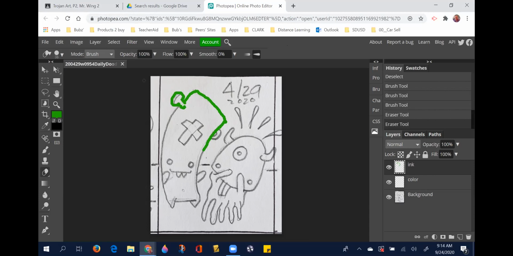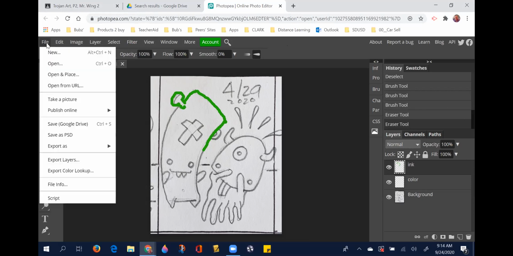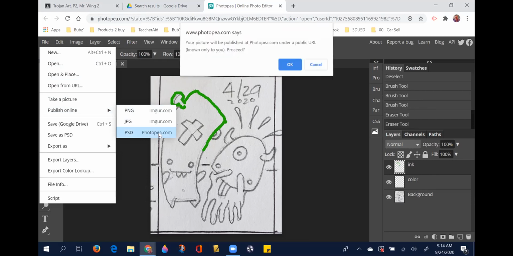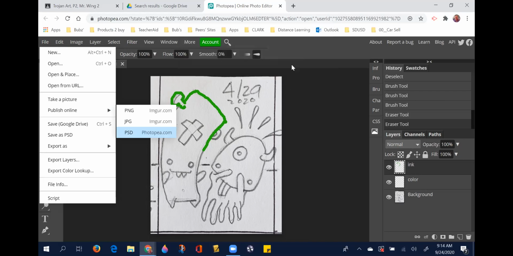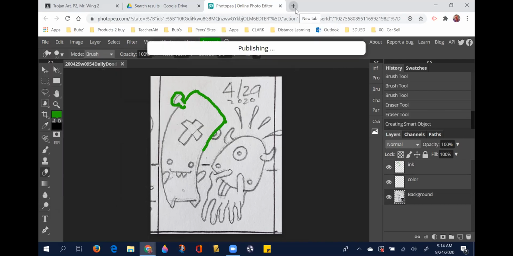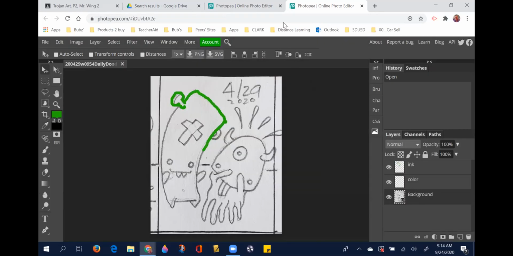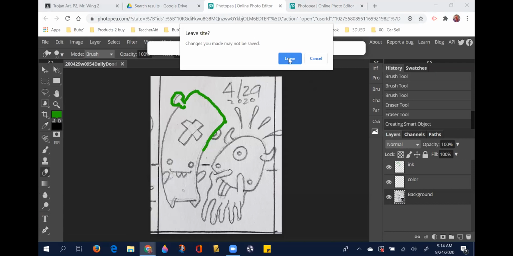So what you're going to do next, while you're working on this, or when you get to a finishing point, go to File, Publish Online, and select PSD, which stands for Photoshop document. Click OK, and you'll notice another tab's going to pop up here as soon as it's done publishing. So what I want to do is close this one. Go ahead and leave it.